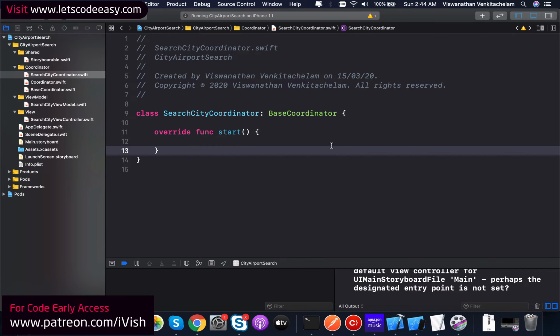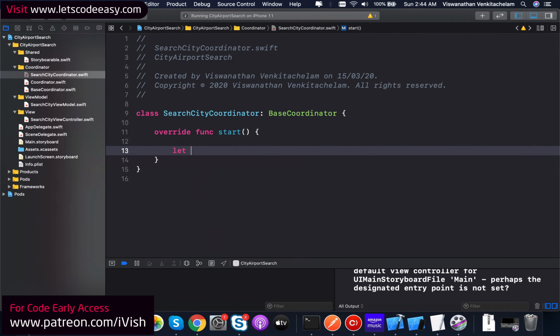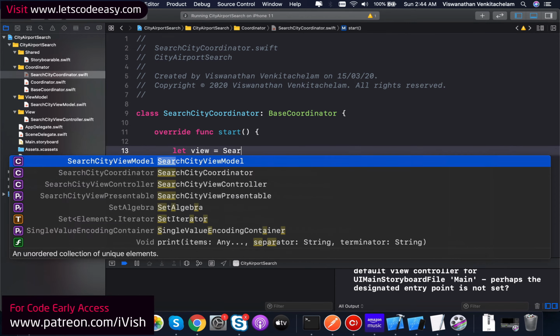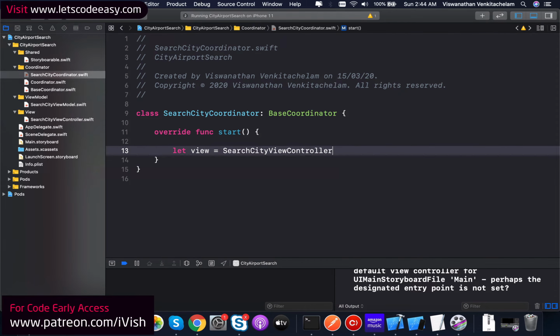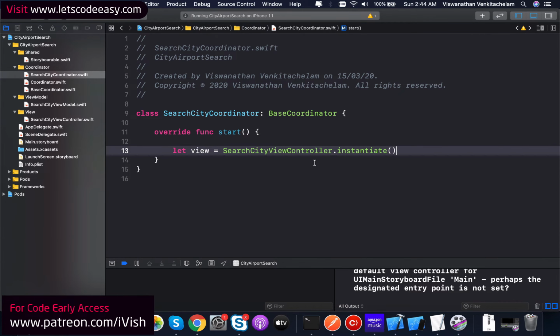Now as soon as I do this, I can easily go to, let's say, my search city view coordinator and then instantiate my view controller over there. It's as simple as: let this, if it is my view controller, then I can just say SearchCityViewController.instantiate. That's going to instantiate my view controller directly. It's not even going to ask me what is a type, because even the type is defined.